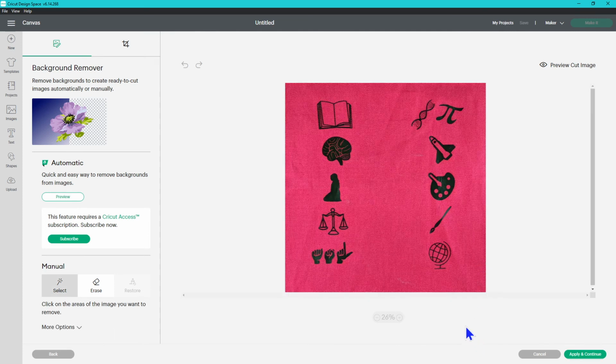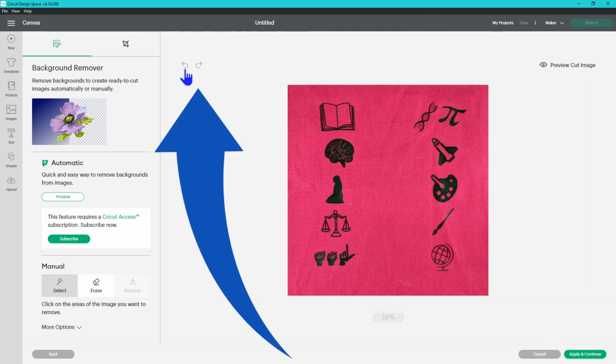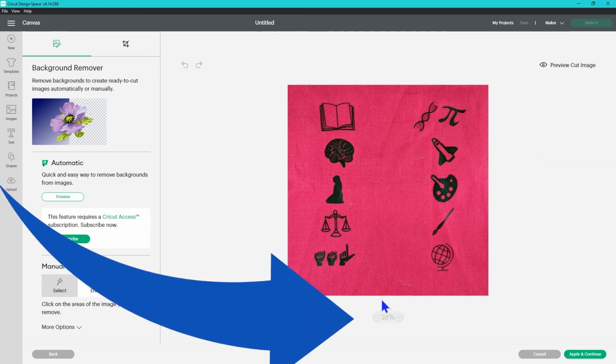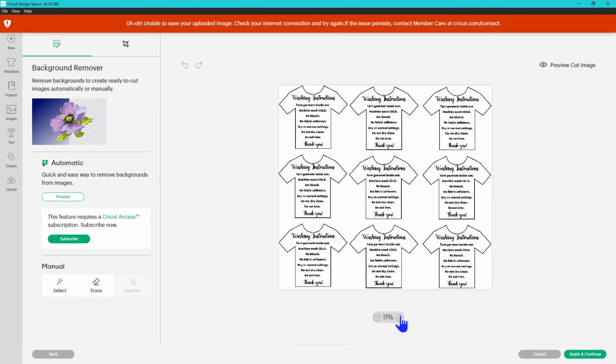For those of you that have been uploading images to Design Space for a while, you have undo and redo up at the top, preview cut image and hide cut image on the top right, and then your zoom is at the bottom in the center under your image. This one is apparently too big. It cannot automatically remove the background right now.